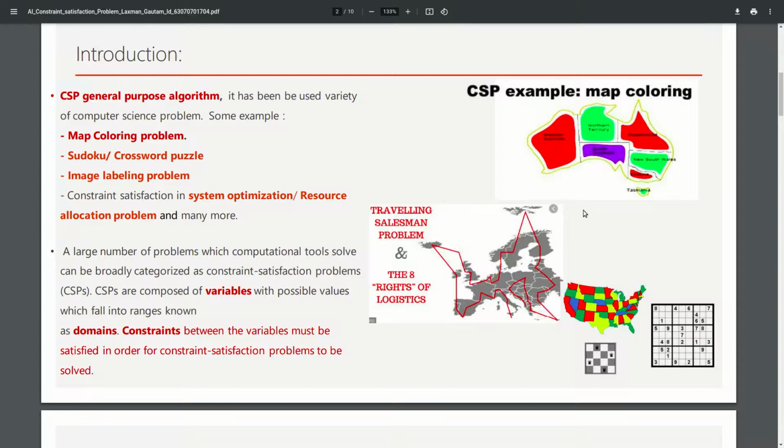Crossword puzzles are a similar type of problem compared to Sudoku, and another similar CSP problem is image labeling. Among more complex, real-time problems, CSP appears in system optimization and resource allocation problems, for which I have listed one common example, the traveling salesman problem.